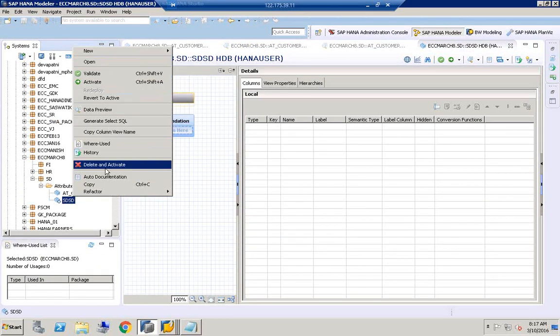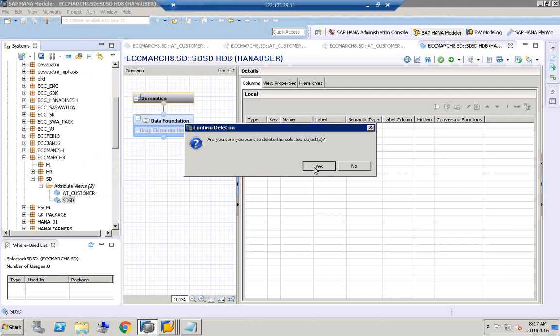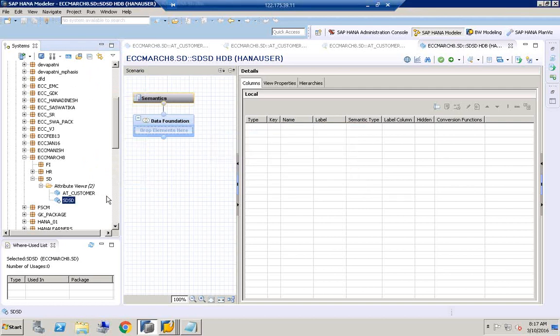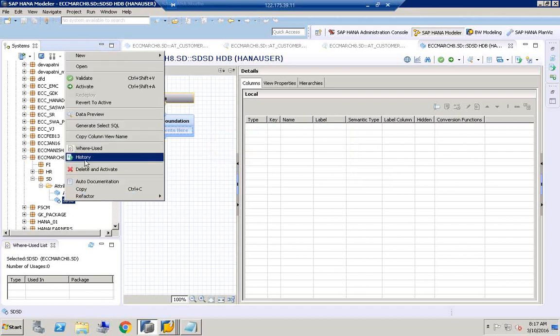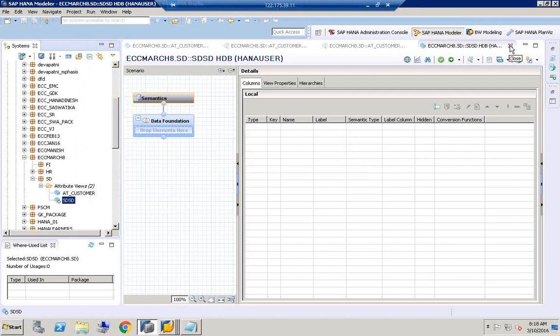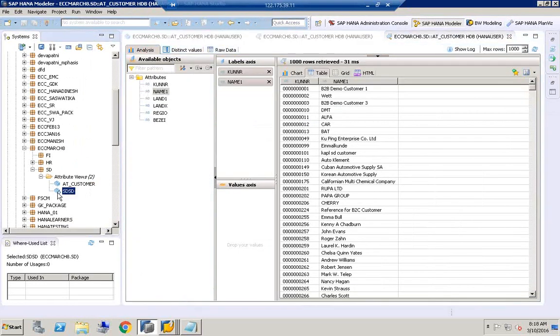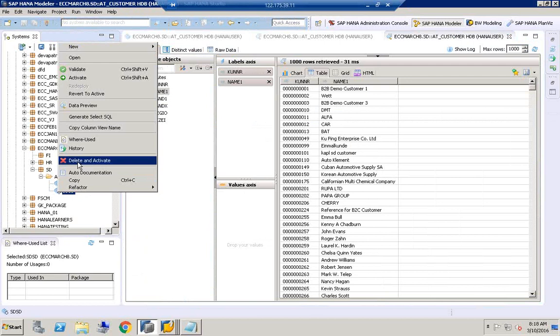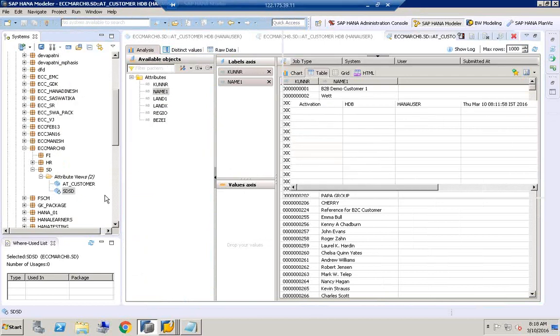Now let us see the next attribute view, which is the derived attribute view. One more thing, please see, I created an attribute view and I'm trying to delete it. When I delete this, you get an error: the object is currently being used in another editor. Cannot continue with the deletion. Close the editor manually and delete the object. So whenever you keep an object open, we cannot delete it. We have to close it, then right click on the object, click delete and activate. Yes, we need to delete the object.